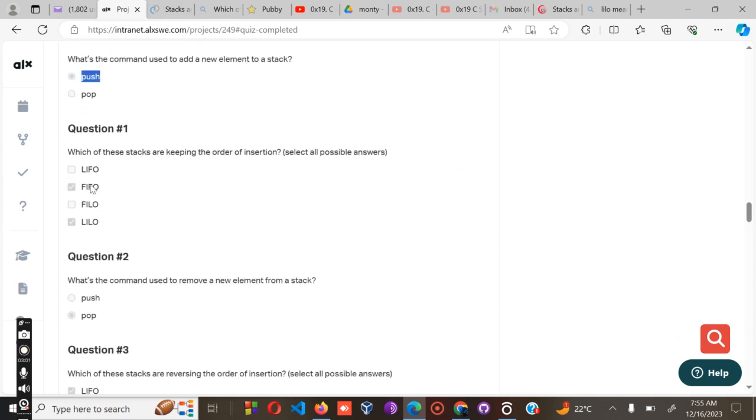Okay, next part, we have which of these stacks are keeping the order of insertion? Select all possible. The order of insertion is supposed to be FIFO, that is first in, first out, and LILO, that is last in, last out.